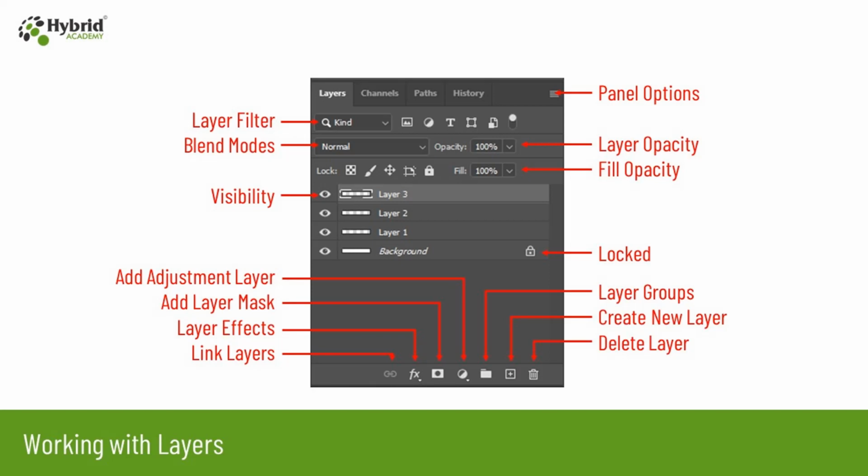Next is the fill opacity. This is for the fill colors or the fill section of the layer. You can set the opacity for that. The next option is lock. We can lock a layer in which we do not want any change. At the bottom we have the option of layer groups.